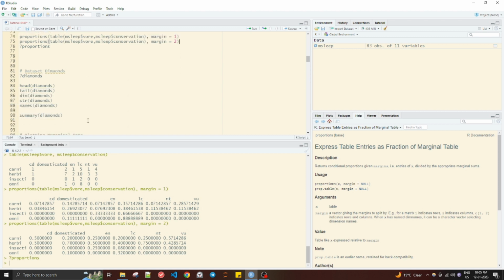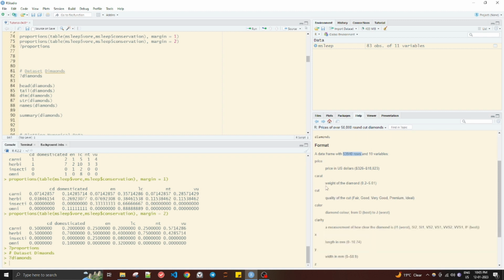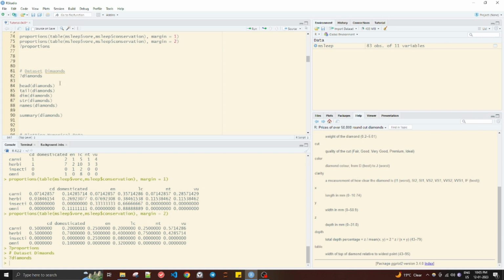Moving to the next data set we have, the diamonds. Again, it's a big data set containing 50,000 observations. And if you want to get more details, you can put a question mark and see there are 10 variables and more than 50,000 rows. And these are price, carat, cut, color, clarity, x, y, z, depth, and table, the variable names.